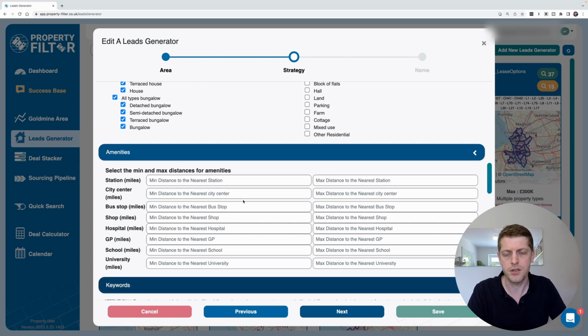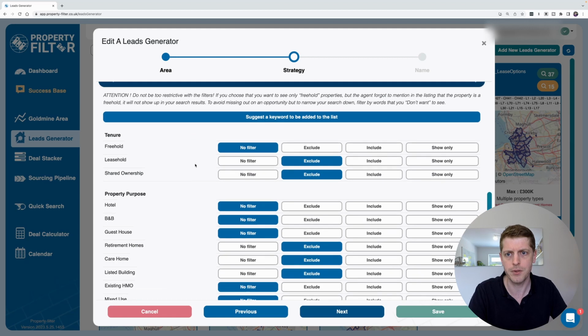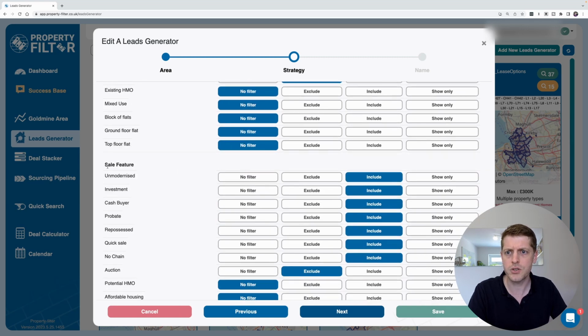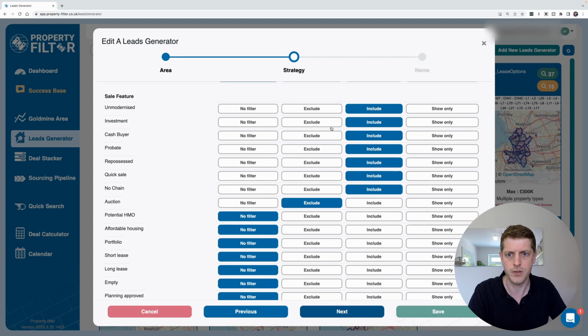And then we've got keywords. Now again here, be very careful about how you use this because it could go and discount far too many properties. So you may need to go and practice with this a little bit. But here we can see that we're excluding leaseholds and shared ownership. Also, we're looking at excluding listed buildings and care homes, etc. But if we look at the sort of sale features, for BRRR, we want to include things that are on modernised, maybe a cash buyer, repossessed, probate, etc. So it's including those, excluding auctions.